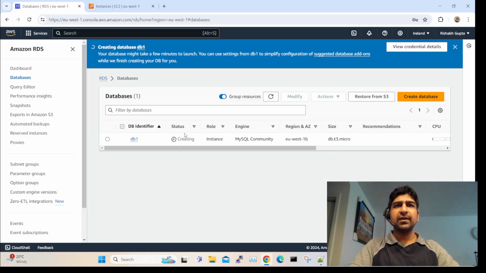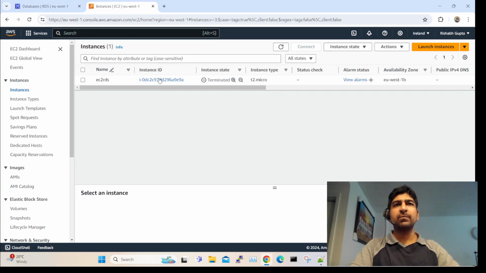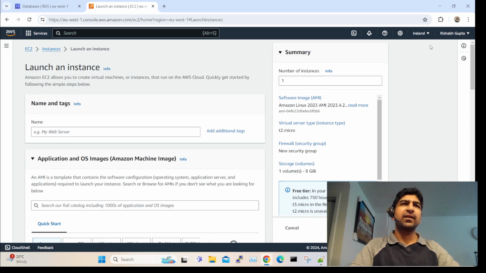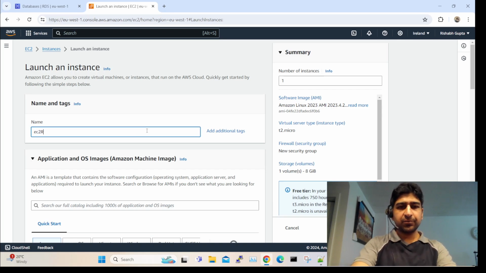So it's going to take maybe 2-3 minutes. In the meantime, I have opened this part and let me show you. Basically, we cannot access the database when it gets created. We need an EC2 instance to do that. I will change to EC2 RDS.